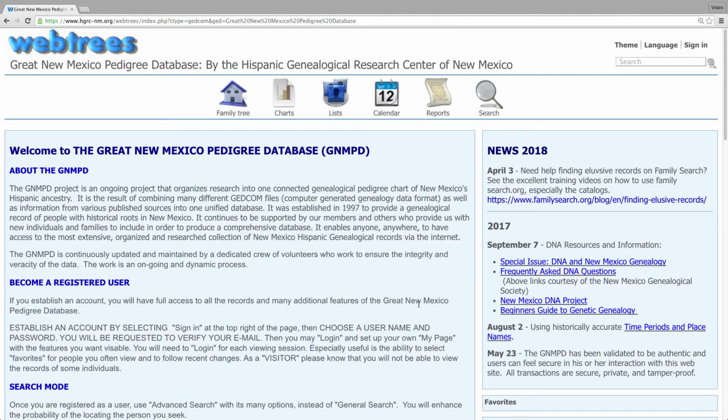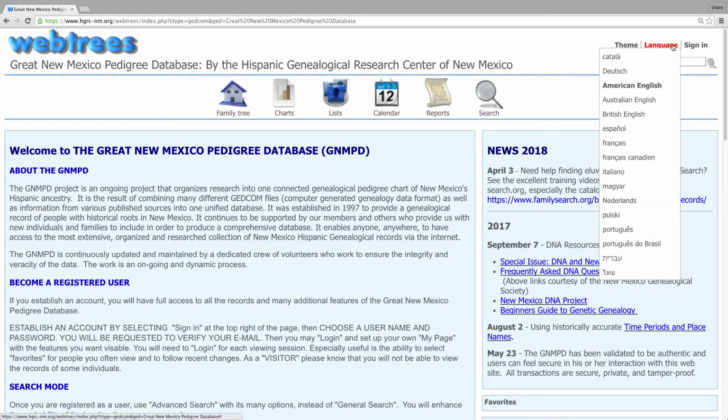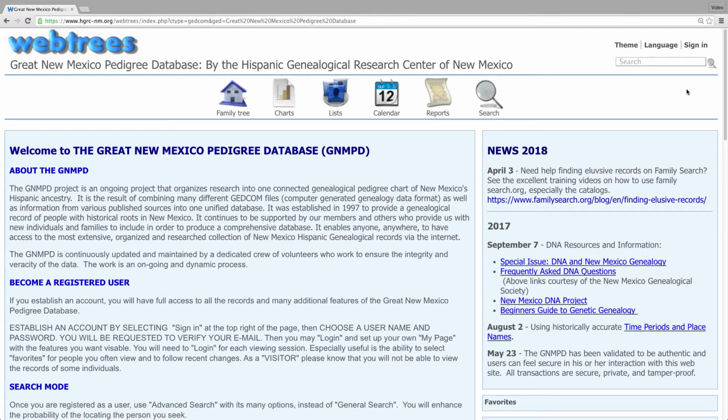Welcome visitors and registered users to the homepage for webtrees Great New Mexico Pedigree Database, GNMPD. This page contains valuable information pertaining to GNMPD, so be sure to read all of the paragraphs and links presented here. webtrees has very powerful navigation tools, menus, and lists, which allow you to move easily within the database. You will use the top icon menu bar and the upper right menu bar to access many of the selections and information in the GNMPD.